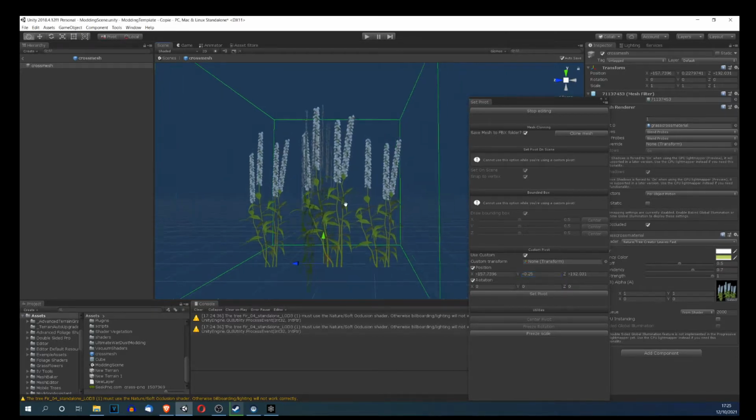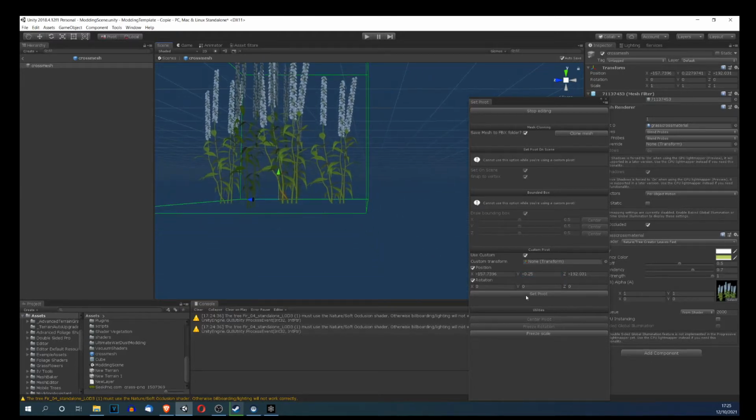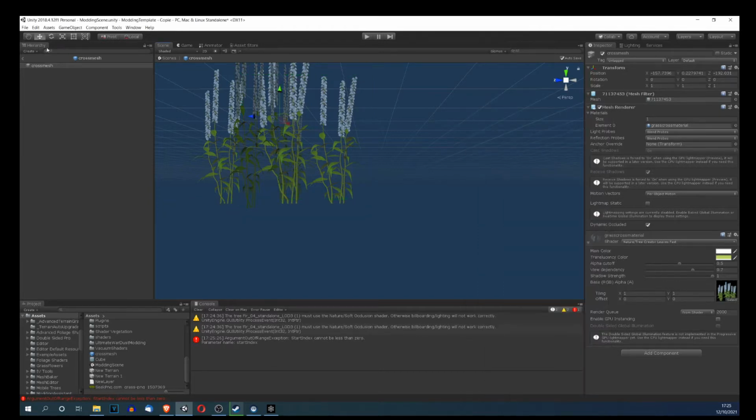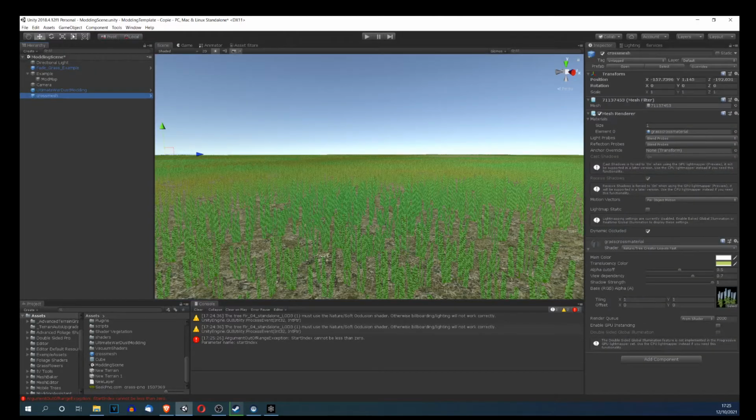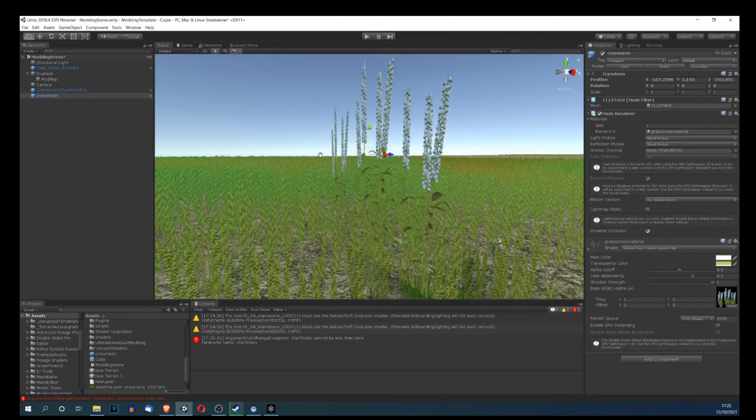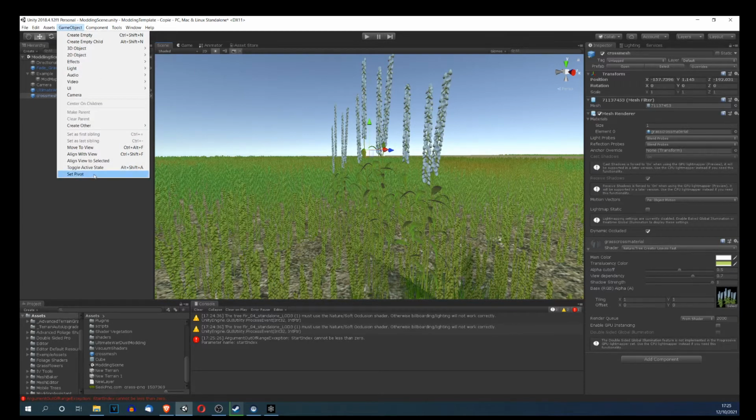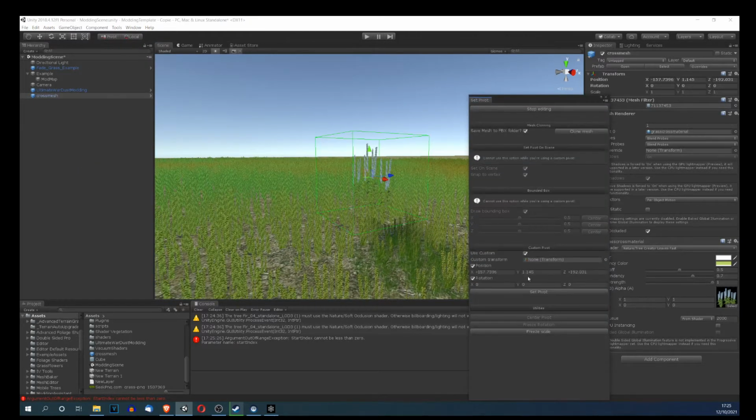I wonder why it didn't save. Start index can be less than 0. What the hell are you talking about? Okay, I will do the other way. I won't do that on prefab. I will do here. Argument out of range exception. Thank you very much.